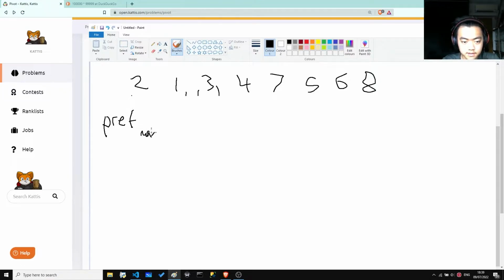So the prefix max array. Take 2, 1, 3, 4, 7, 5, 6, 8. The first one will start off with just 2. The second one is 1. Which one's bigger, the previous one, 2, or 1? 2 is bigger, so we'll always take the bigger one. Then 2 and 3, 3 is bigger, so we do 3, and it repeats. And because 7 is larger than 5 and 6, we have 7, 7, 7, and lastly 8.